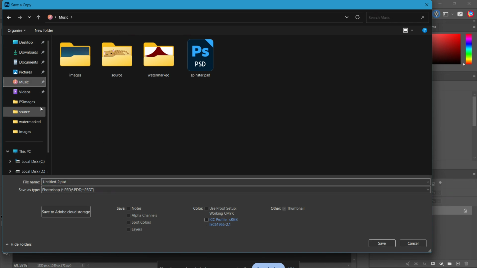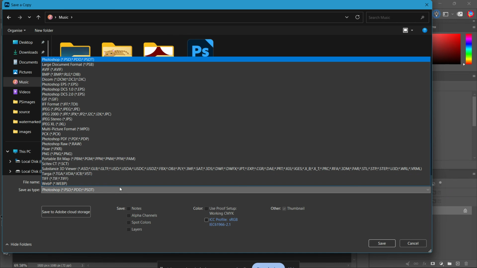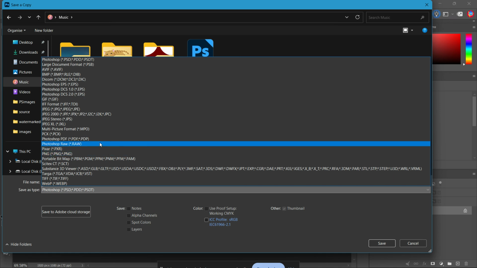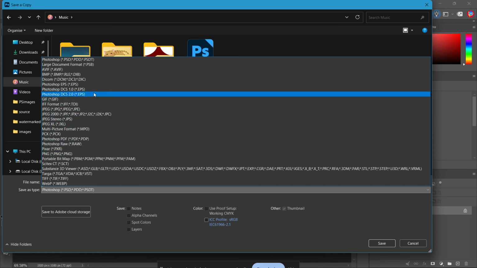Next, look for the Format drop-down. On Windows, it may say Save as Type, and on Mac, it may say Format. Click that menu and choose Photoshop EPS from the list. Once you select it, click Save. This is the point where Photoshop will ask you to configure the EPS export settings.